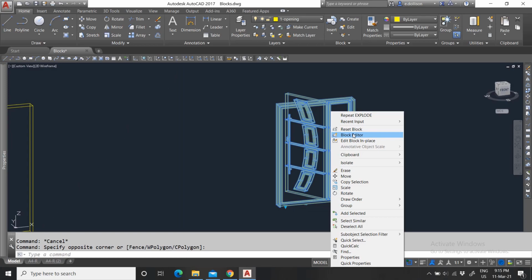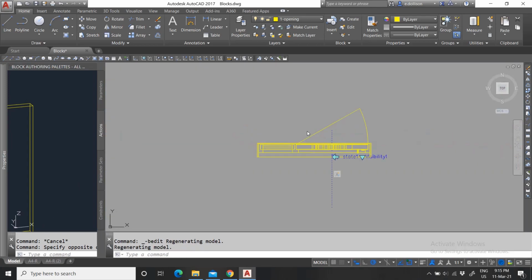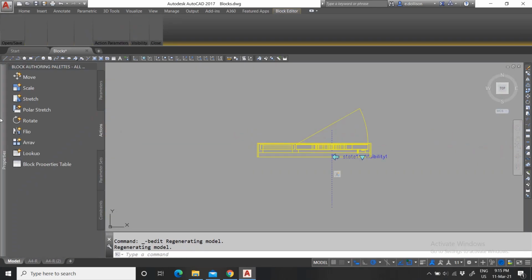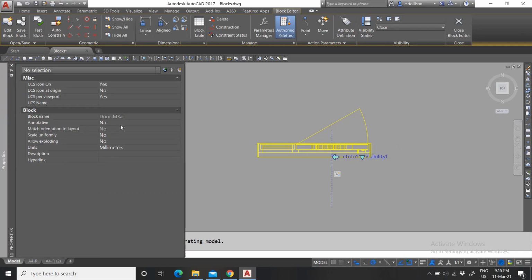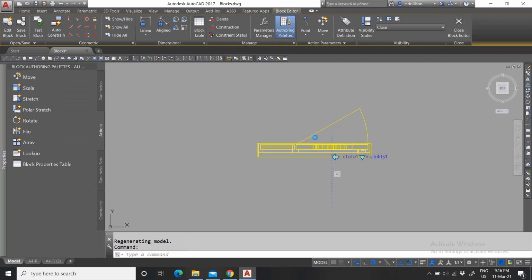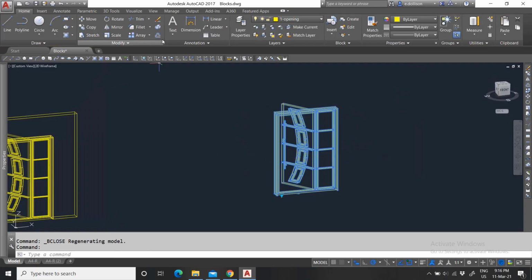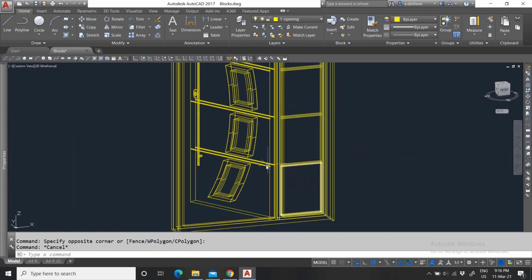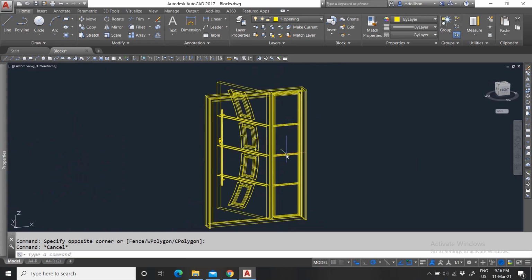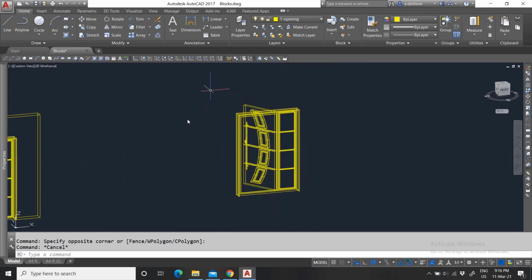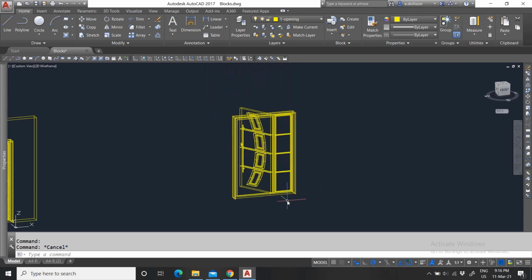So now let us just go into my block and where is it again? Allow exploding, yes. And let us save this block one more time. Now it can be exploded. So now it is all loose objects, all loose, whatever was in that block will now just be loose in my drawing.